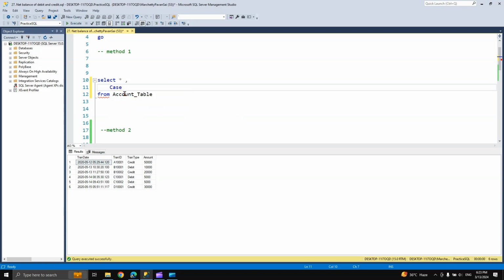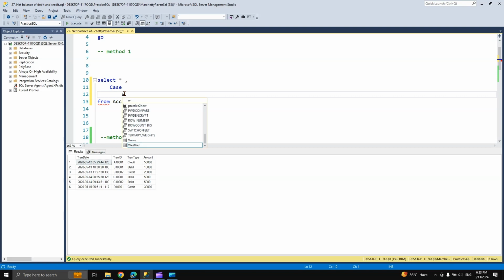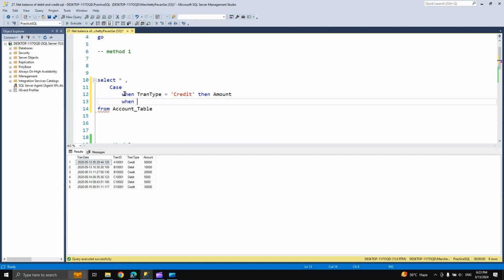I'll write when transaction type is equal to credit, then I need amount. Here I'll write another case statement: when transaction type is equal to debit, then I would require amount multiplied by -1, which would result in calculating the things appropriately.